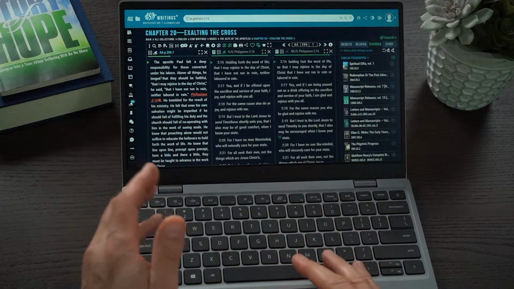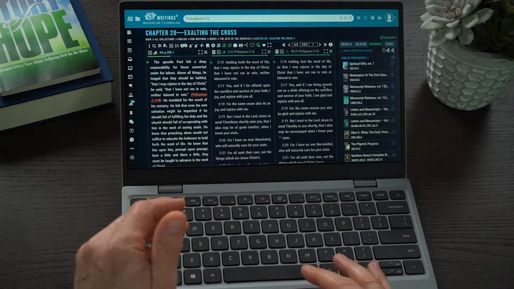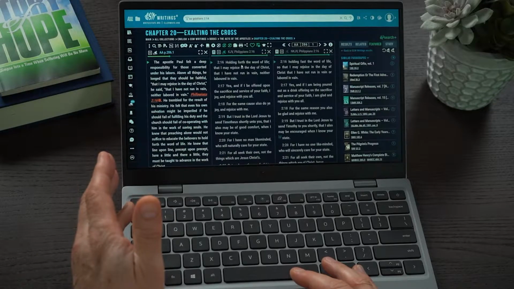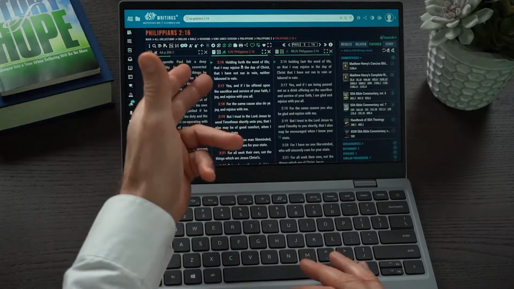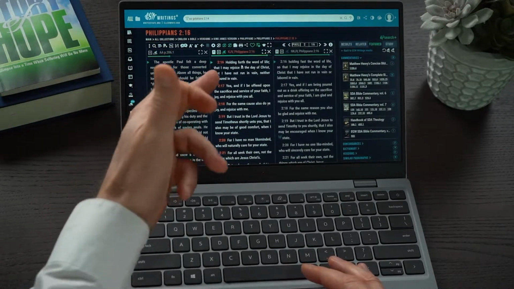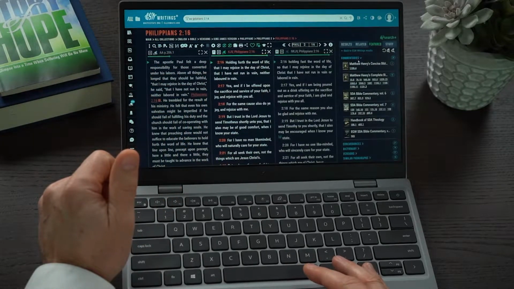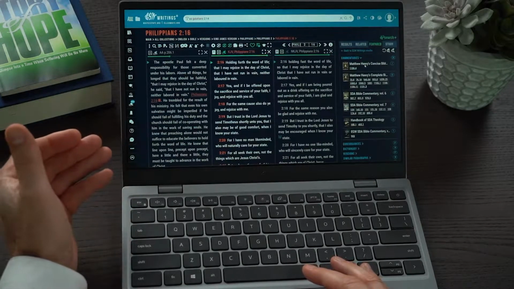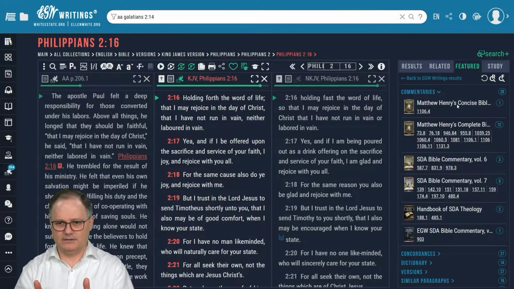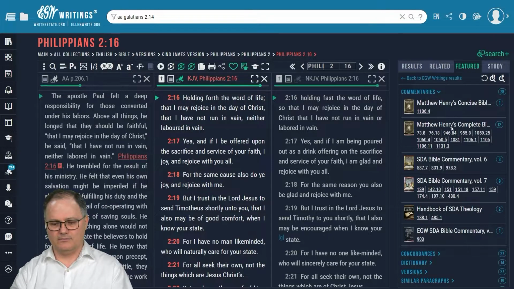So now that I've shown you how the Spirit of Prophecy cross-referencing works, the same thing happens in the Bible verses. So if I come here and I click on the KJV on Philippians 2:16 here, you notice how it automatically opens up the commentaries here, and you can see Matthew Henry's, the concise deals with it at the chapter level. The complete deals with it at the verse level, just like the SDA Bible commentary is available here.